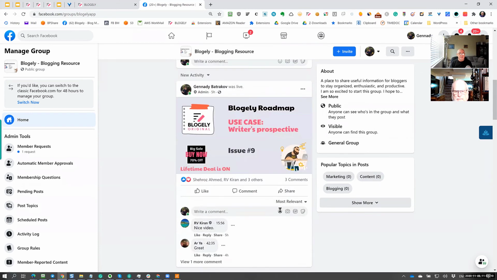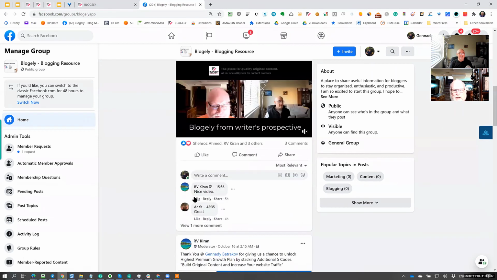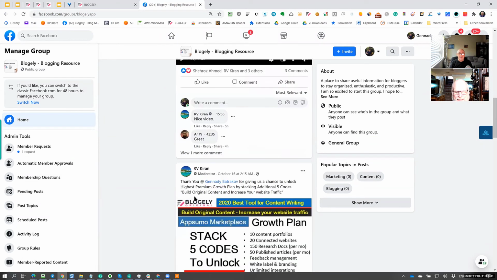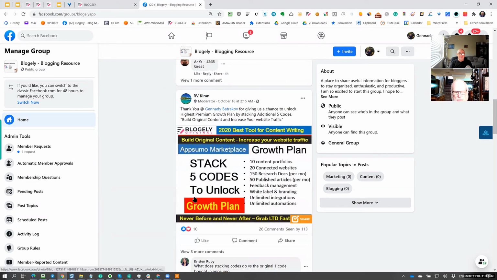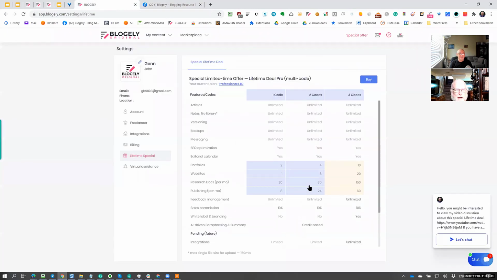And here, by the way, is the last use case. You can see Tom. Oh, look, there I am. We've been talking here. This is Blogly from a writer's perspective, right? Yes, that was the one we did on Tuesday. At least I changed my shirt. You don't want to wear the same clothes two videos in a row.